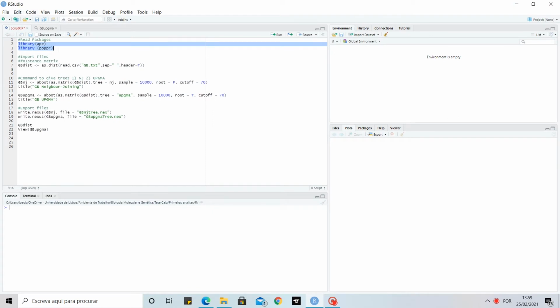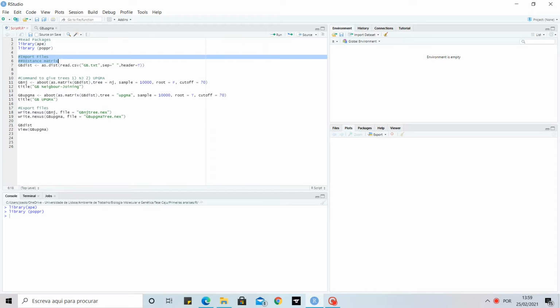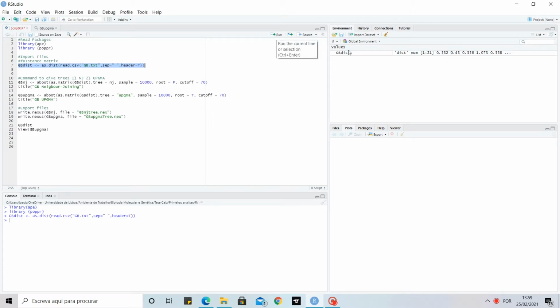First of all, using RStudio, you need to have these two packages, and then you have to have a distance matrix, and this has to be in the same file, otherwise it doesn't work. You have the commands to obtain the matrix into RStudio, and then the second command gives you the construction of the tree. It's very simple to use.